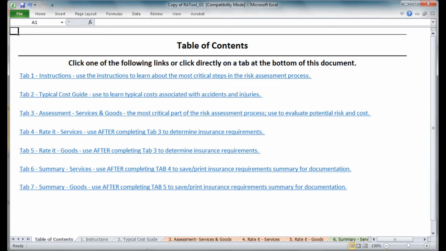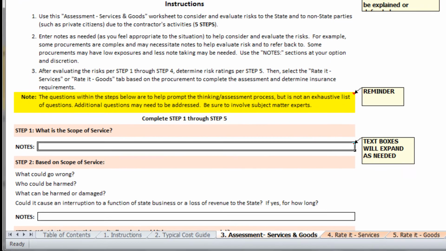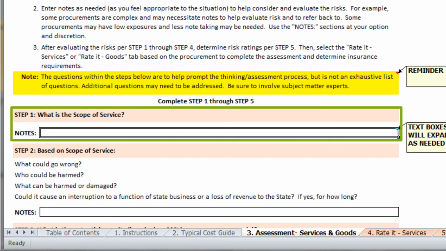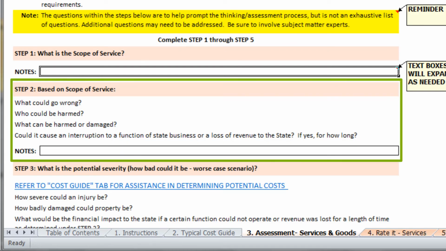There are several tabs at the bottom, but you don't have to use all of them. Start with tab 3, Assessment, Services and Goods. There is a lot of text, so it might look intimidating, but the intention of it is simple. Start with, what is the scope of service? In step 2, answer the questions shown, such as what could go wrong and who might be harmed.